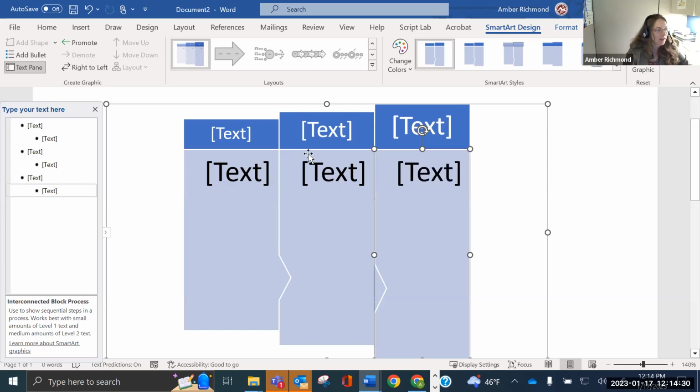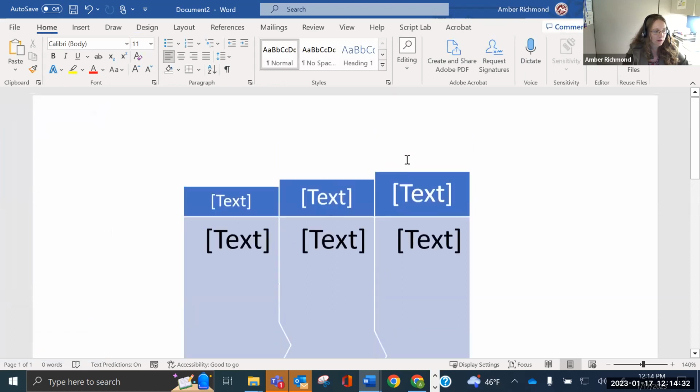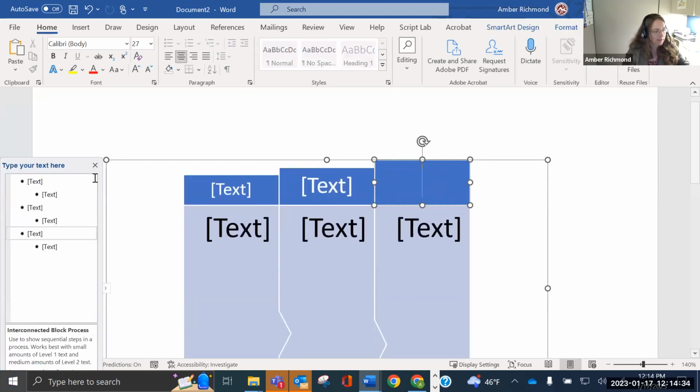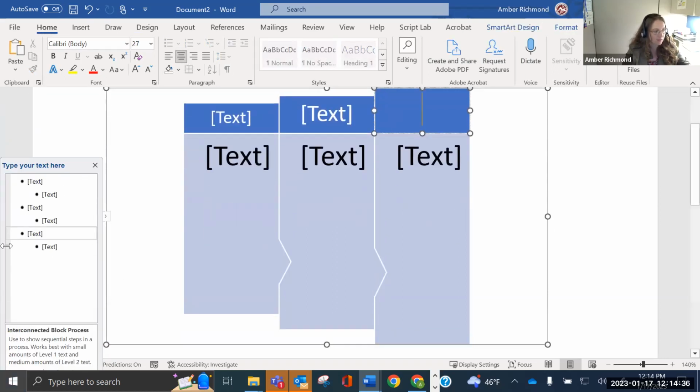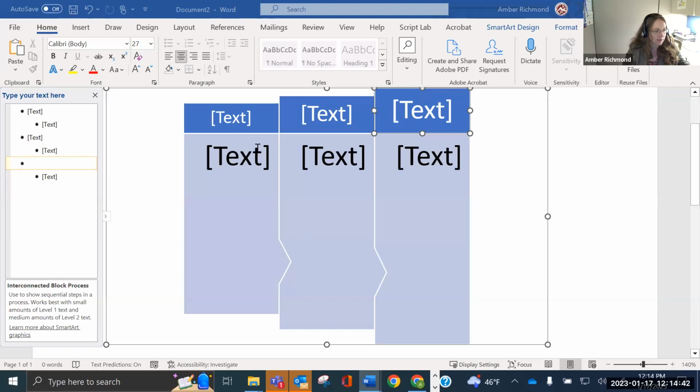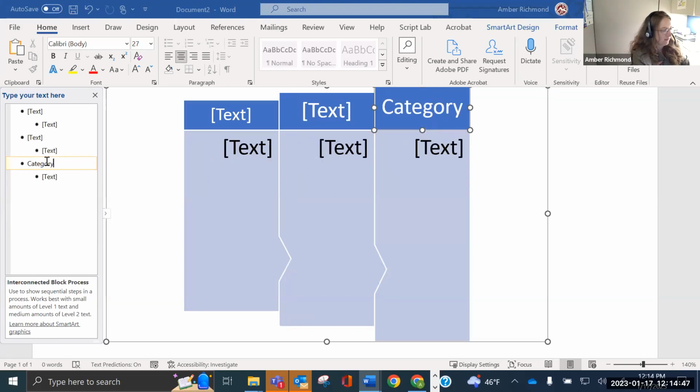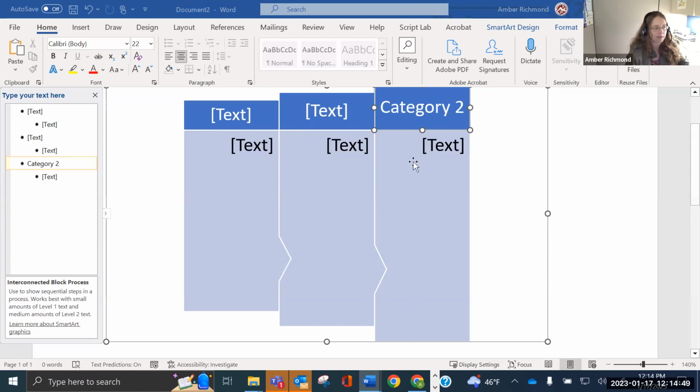And then they can use it to develop whatever you want. So when you do Smart Art and you click in here, you're going to notice that this pane appears, and this is the only time this pane appears, when you're using Smart Art. You can actually type in this pane if you don't want to type on the image itself. So I could do category 2, and it'll automatically resize so that it looks nice.